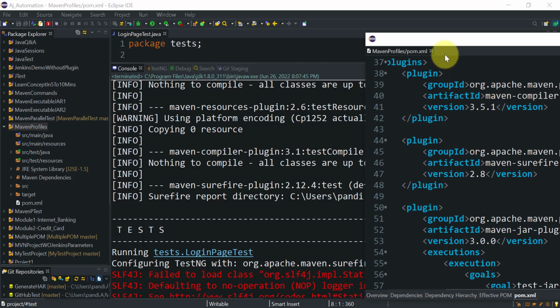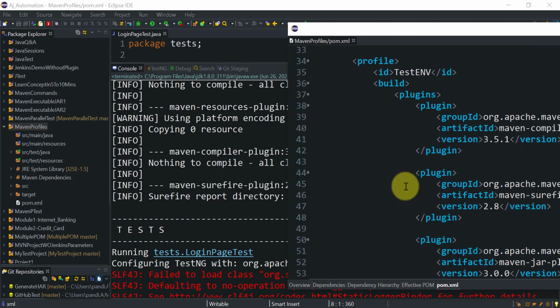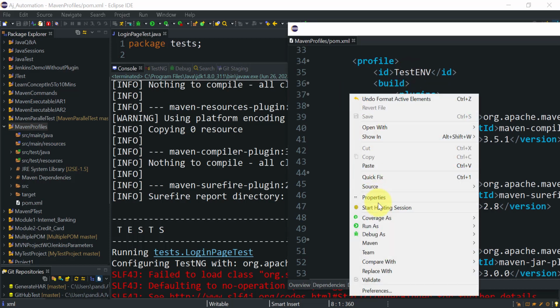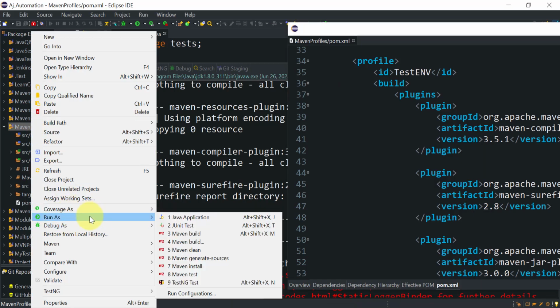That's why we can say that this build has been created with the default setting, default configuration, without any profile. Now let's create the build with the test environment profile. For that purpose, you need to activate this profile. Whatever ID you have provided, you need to activate that profile with that ID. So again, right click on the pom.xml file, or you can right click on the Maven project as well. Go to run as, and here we will provide the Maven command.